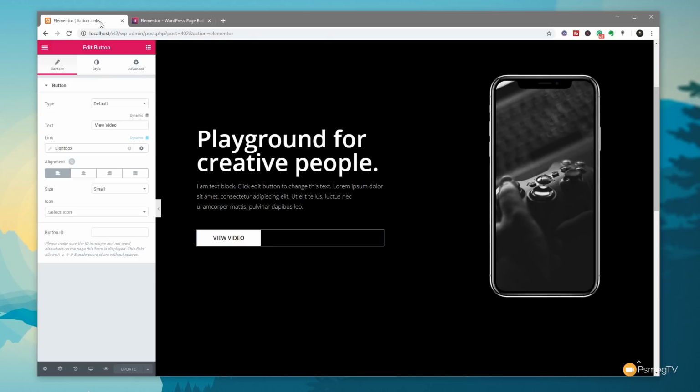Now, the next set of action links really do open up a ton of possibilities, especially if you want to interact with your audience. Say, for example, you want them to jump in and message you via Facebook. We can now do that. You want them to use WhatsApp? You can do that as well. So let's take a look at how we do that.